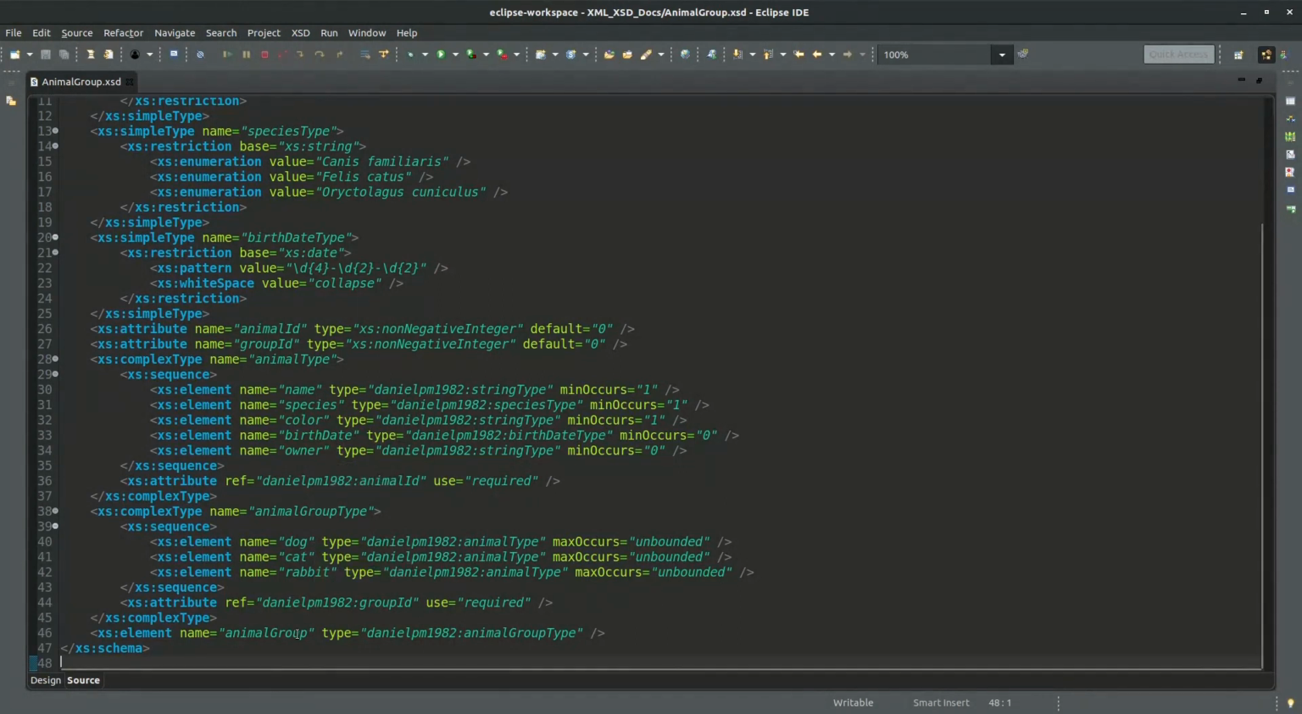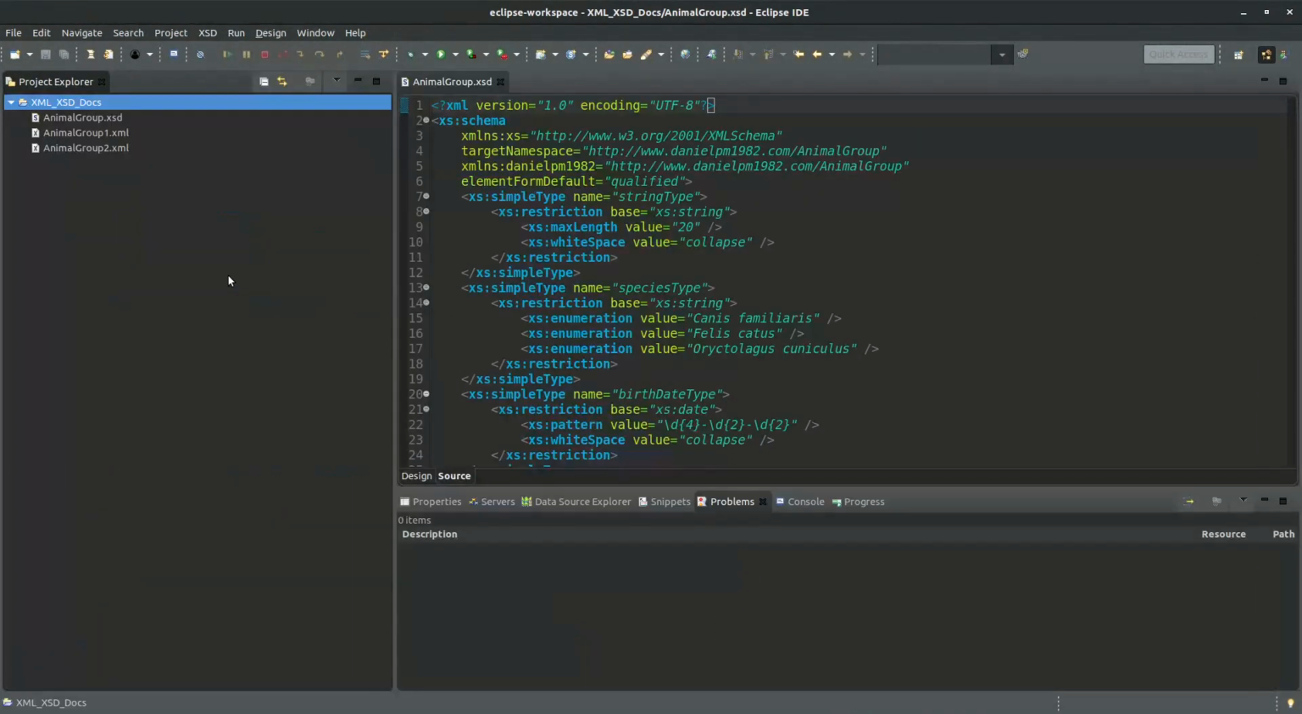So the root element is the whole group of animals, which can have dog, cat, and rabbits in any number of elements, unbounded, and each of these animals, dog, cat, or rabbit, can have as description elements these elements here: the name, the species, the color, the birth date, and the owner, which in turn refer to the simple types we declared above, including the two attributes.